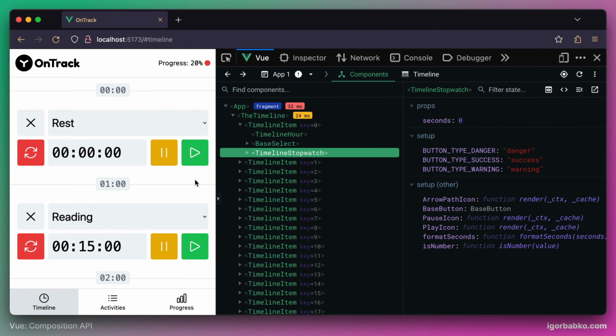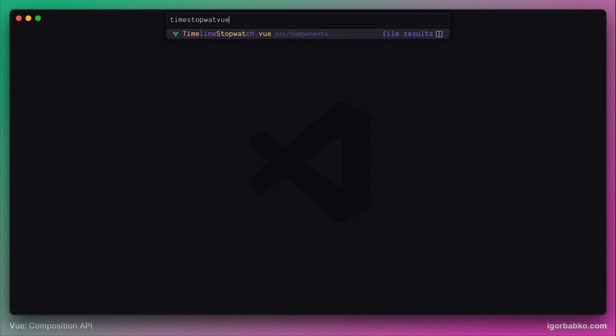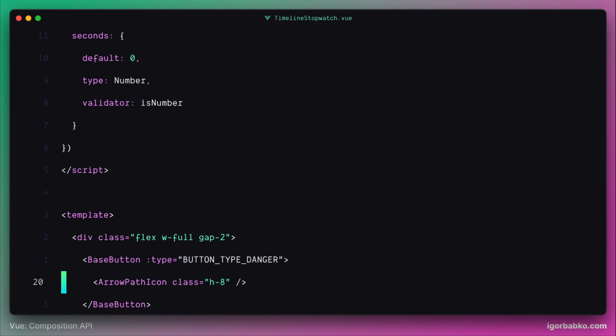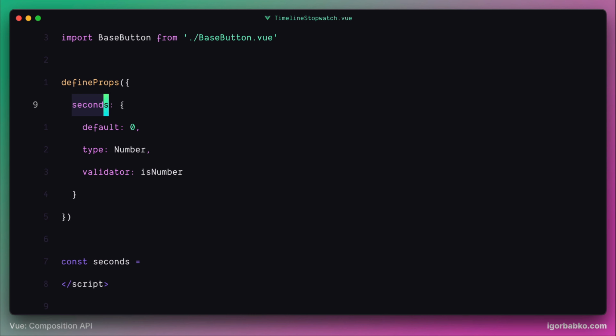In this lesson, we're going to make our stopwatch component functional, so we can start a stopwatch, stop it, and reset its time. And the first thing that we should do is to go to timeline stopwatch component and declare a new constant. Let's call this constant seconds. This is going to be a reactive variable which will store current time of the stopwatch. And initially this time gets passed from outside, within seconds prop.